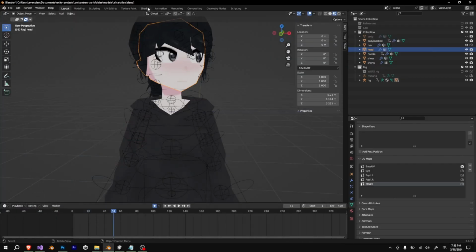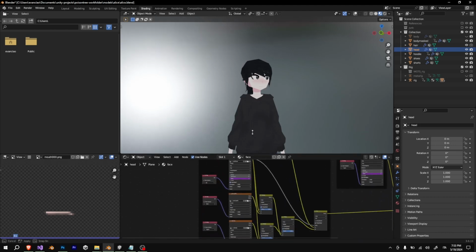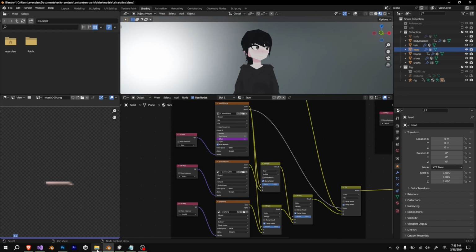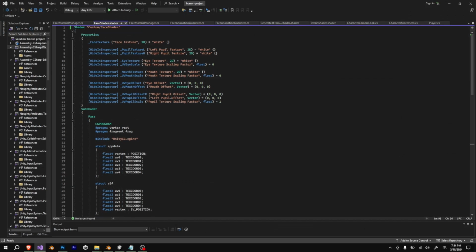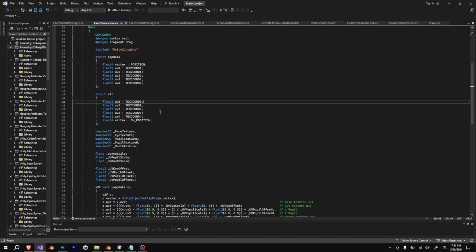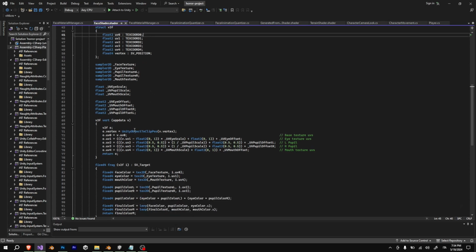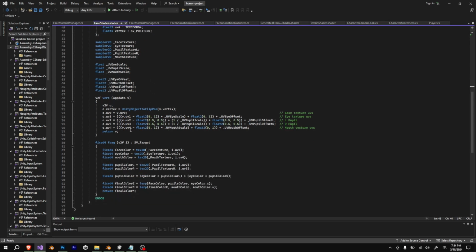This shader basically replicates for the most part what is being done here in the shading tab in Blender. As you can see, we have a lot of properties hidden in the inspector. These are all hidden in the inspector, because we're actually going to set them up later in the face material manager. But yeah, the most important parts are the vertex shader and the fragment shader, which are very, very simple.